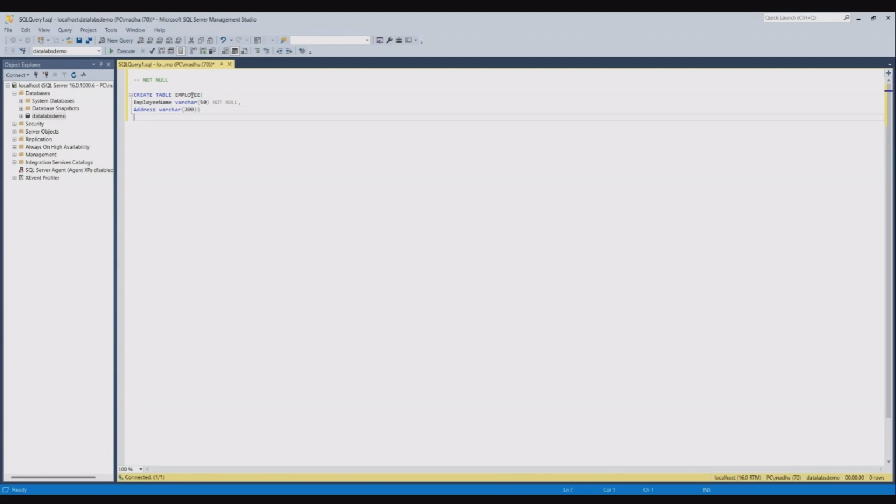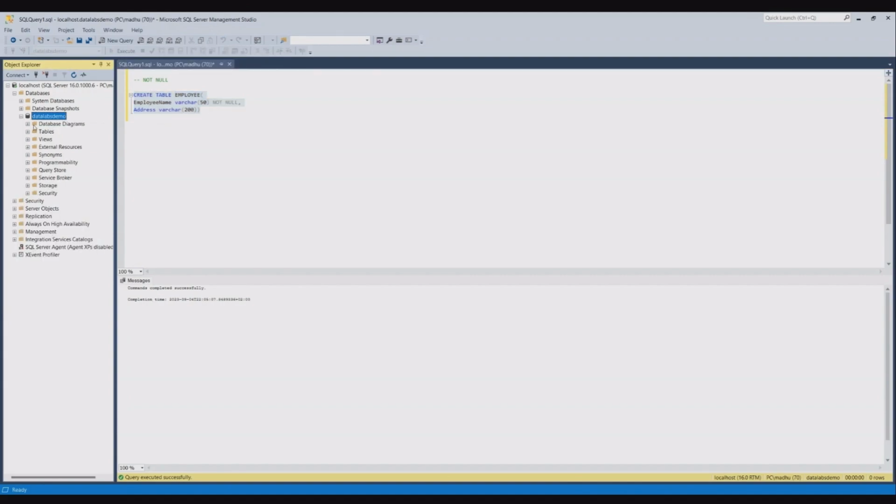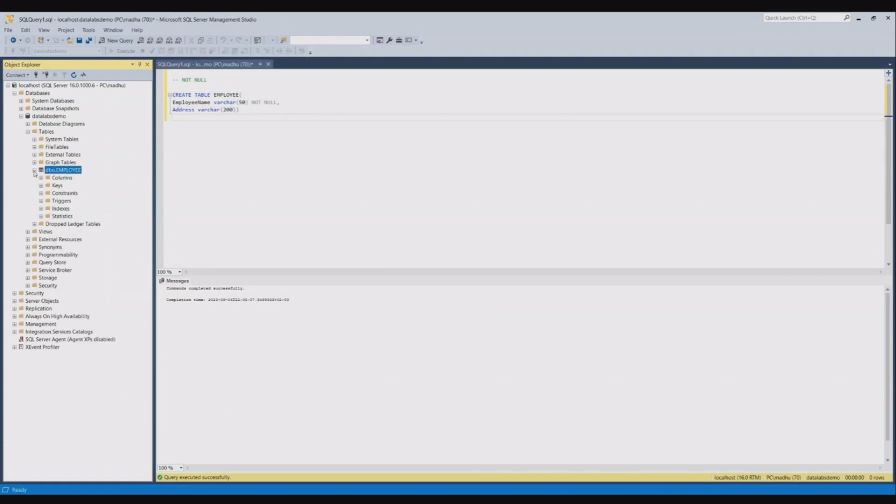Okay, so we are creating the table employee with column employee name and address. Employee name has the data type varchar 50 and a constraint not null. This is how we apply the constraint not null, by adding the keyword not null after the data type. Firstly, let's create the table. Table created successfully. Let's go into the Data Labs demo, tables, refresh it. Okay, our DBO employee table has been created. Let's expand the table and see the columns. Okay, the employee name is not null and the address can have some nulls.